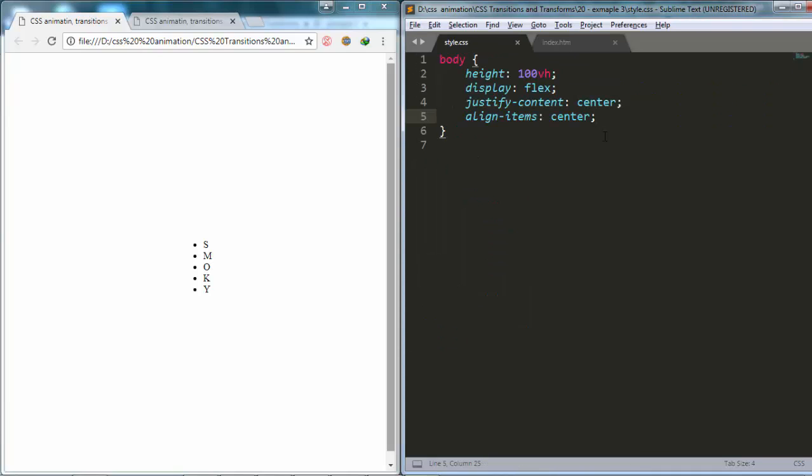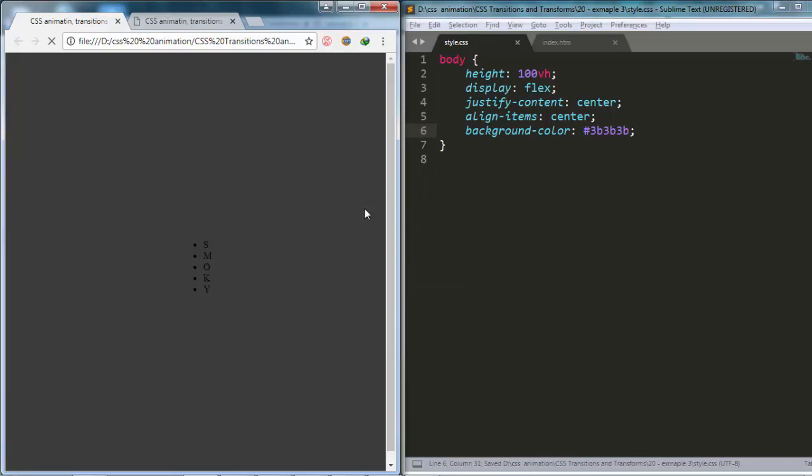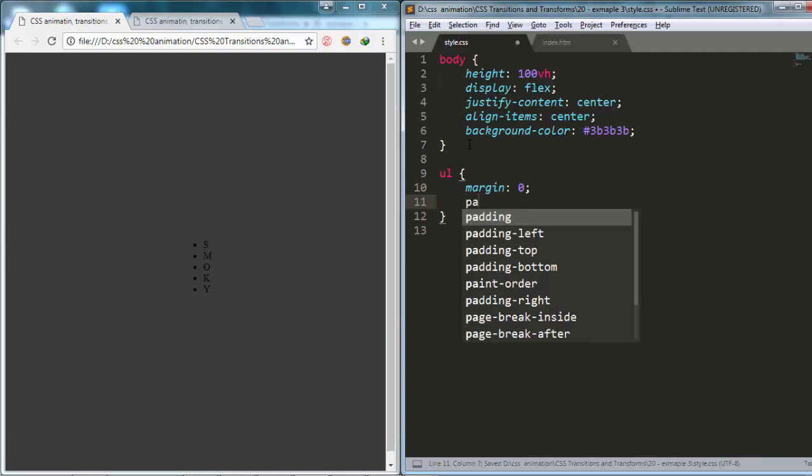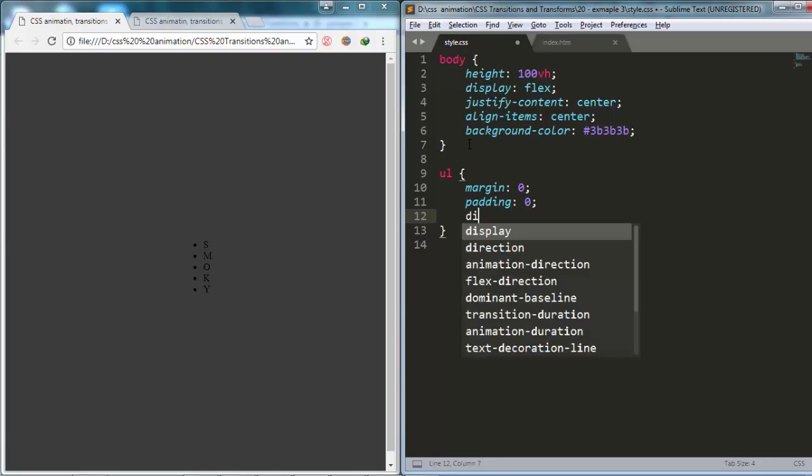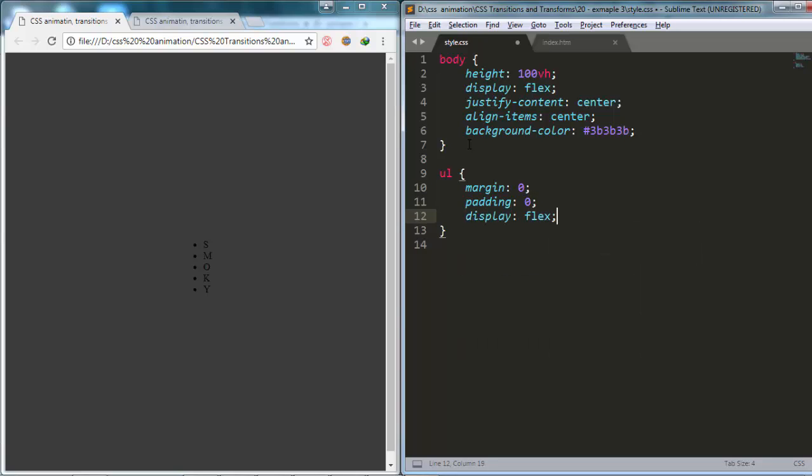I'll go to my CSS, and I will start by adding a dark gray background color to the body. Then I will target the UL, and I will add margin 0, padding 0 as well. Then I will add display flex, so that all the letters will be displayed side by side, like so.